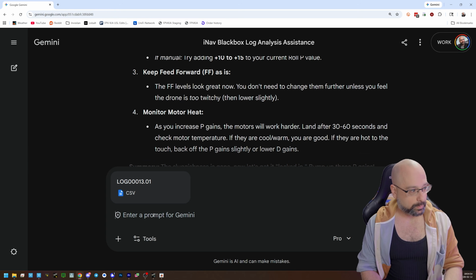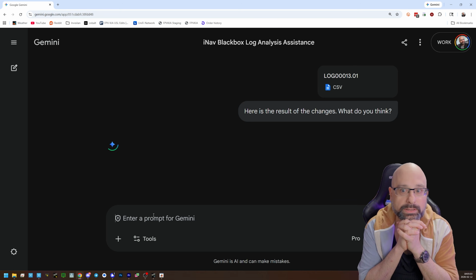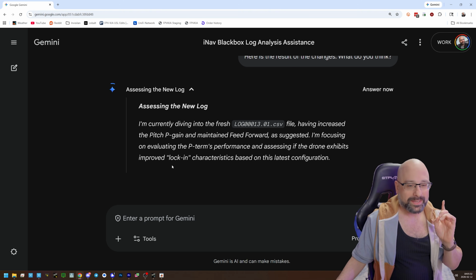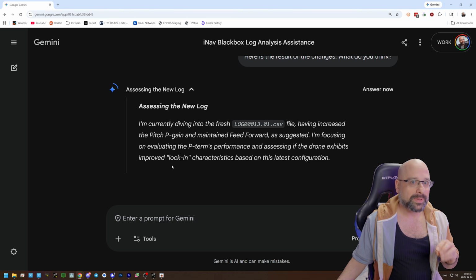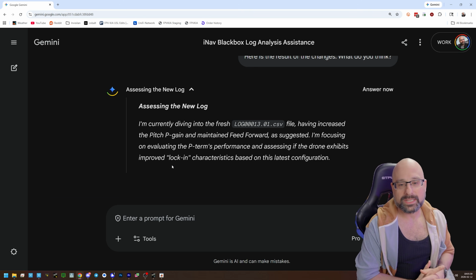But here's the thing. Let's see if Gemini can tell that I had oscillations. And we'll just start by being as vague as possible. Here's the result of the changes. What do you think? It's doing the thing where it expects a certain outcome and then it looks for that outcome, and it's kind of self-reinforcing. I've noticed AI tends to do this.